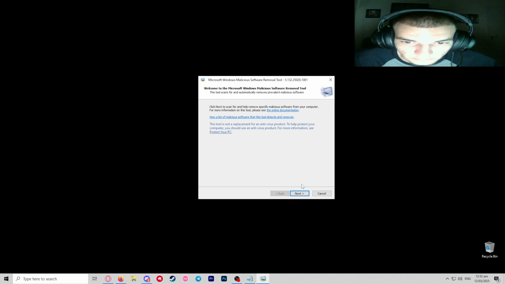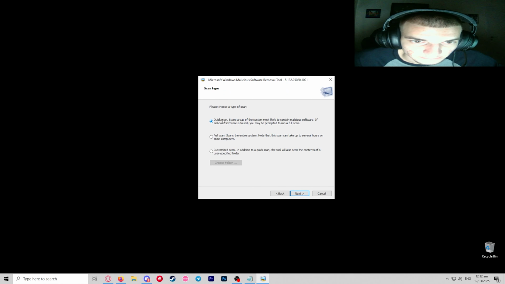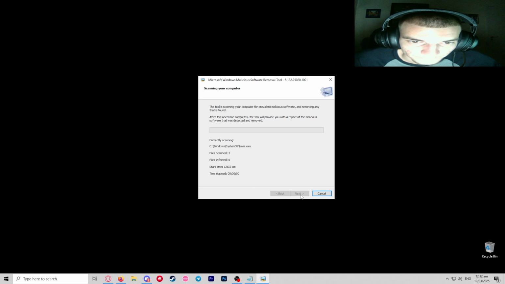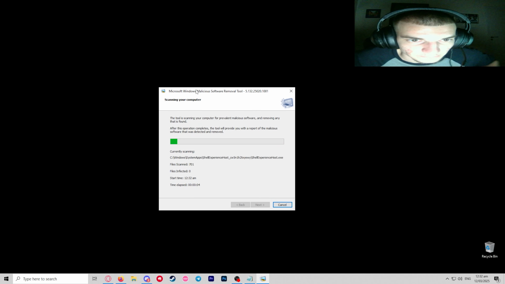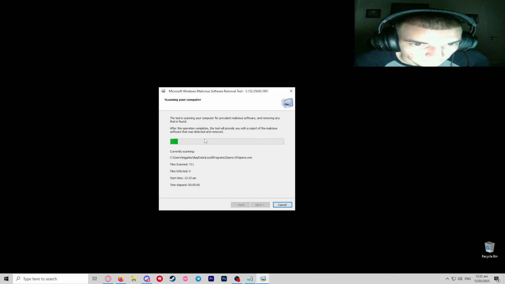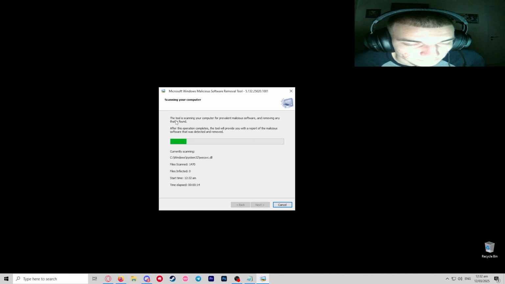This pops up, click next, and then you can just do a quick scan and you wait for it to scan. And as you can see here, it says that after this operation completes, the tool will provide you with a report of the malicious software that was detected and removed. And it also says the tool is scanning your computer for prevalent malicious software and removing any that is found. And as you can see, we have already scanned 2,500 files.